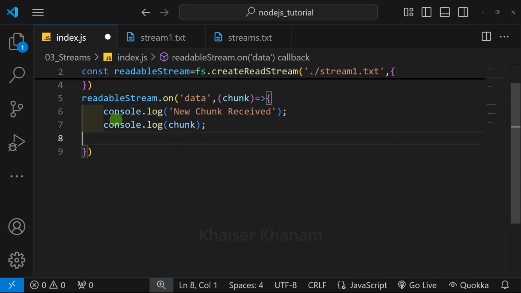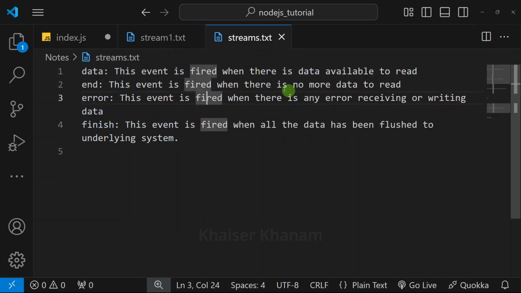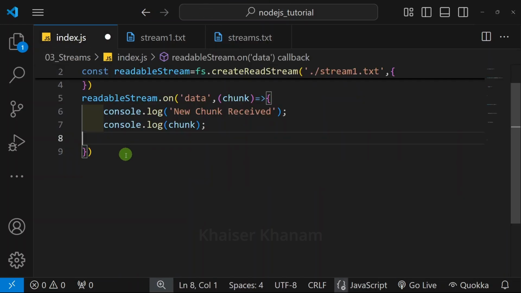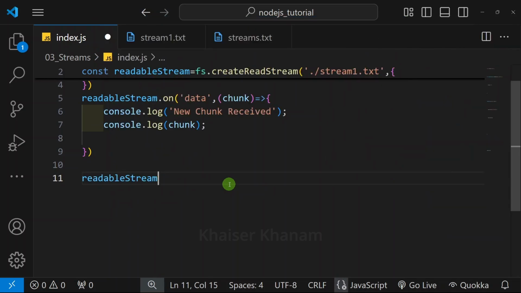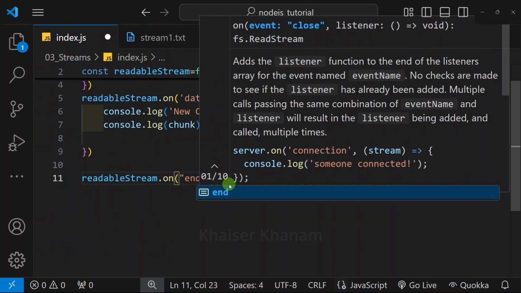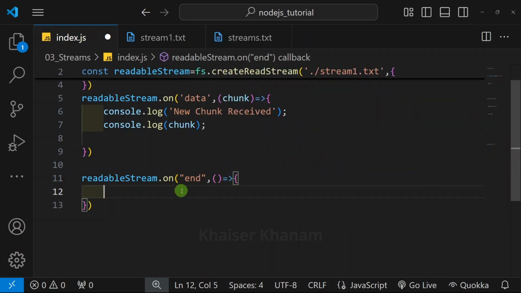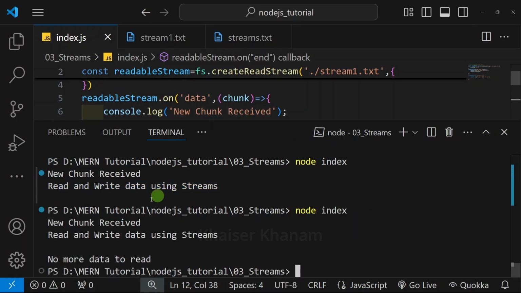Now inside this, we have one more event, that is the end event, and that will be fired when there is no more data to read. So here I will write readableStream on the end event. I will pass a callback function. Inside this, I don't have to pass anything. Log, I simply want to display: no more data to read. Open terminal, execute. Now you can see a new chunk is received, data is read, and after that I have no more data to read.